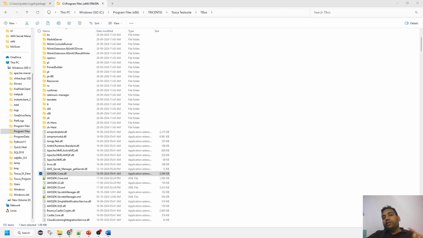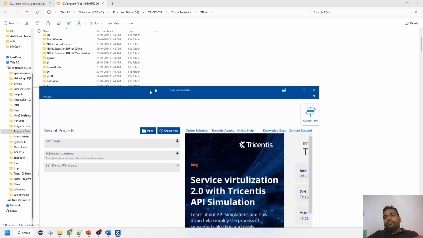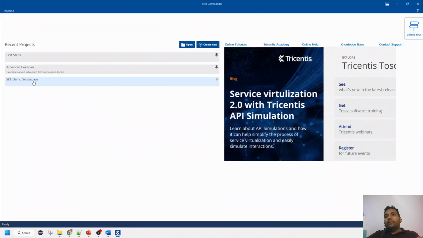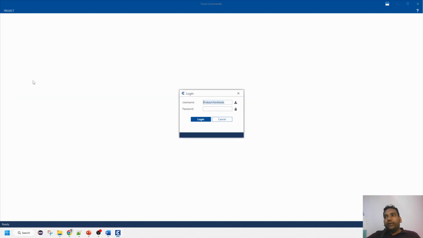We need to make sure that every time we change the customization, update it, recompile it, or make any changes to the customization, we should be restarting Tosca Commander, because in Tosca the file gets loaded at the time of launching Tosca.